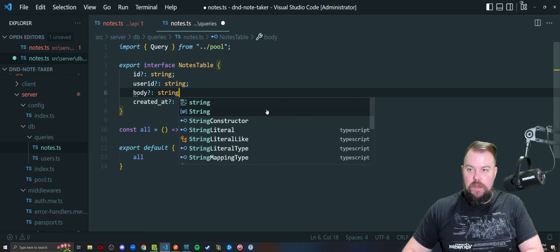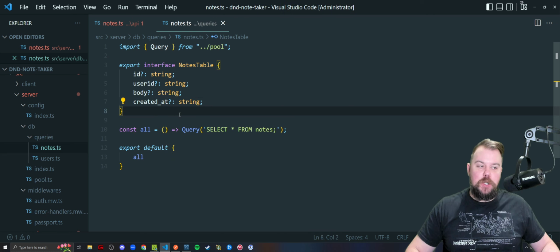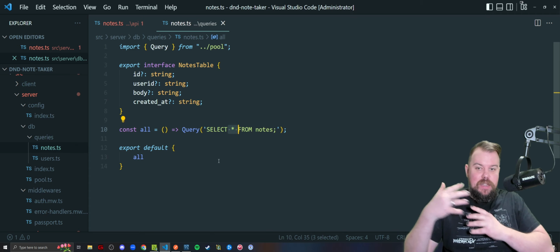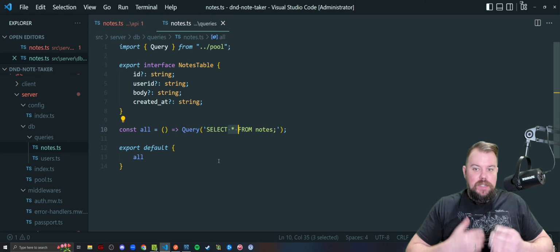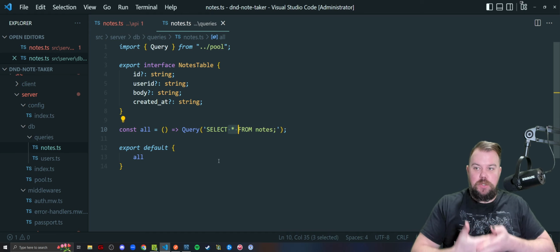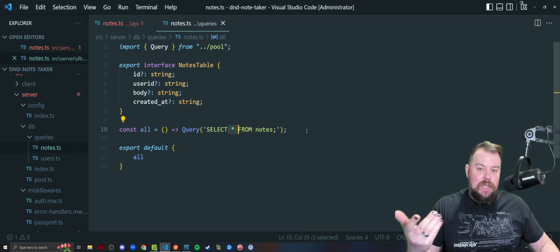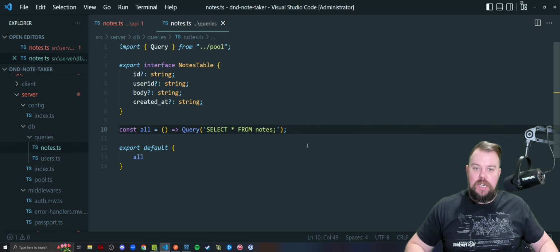Body is a string. Now, again, why am I putting optionals on all of these properties for TypeScript? It's because my select statement may not always be select everything from notes. It might be tailored down to just a name or a user ID or a body, or just the body of a note or something like that. That's a possibility that could happen, so that's why I'm including it in that way.